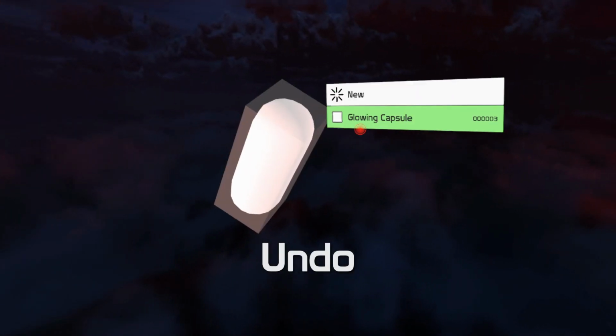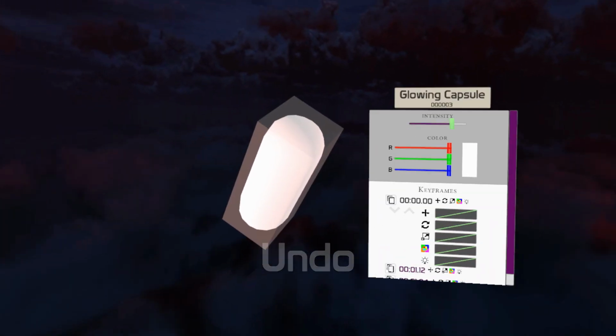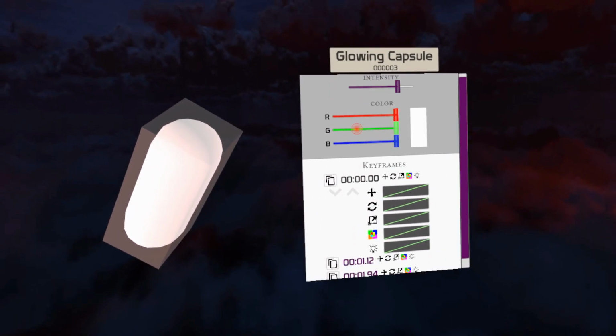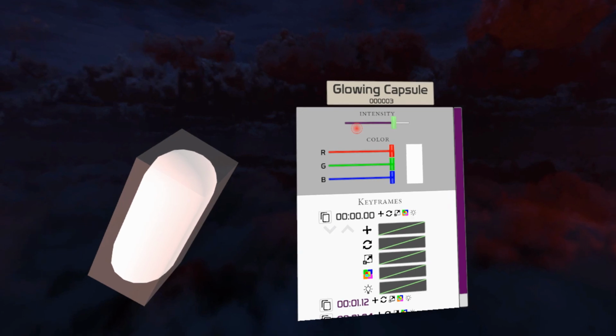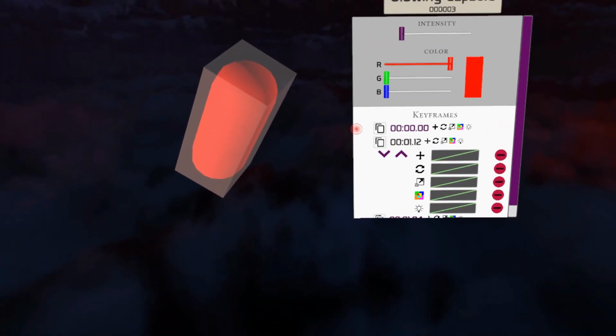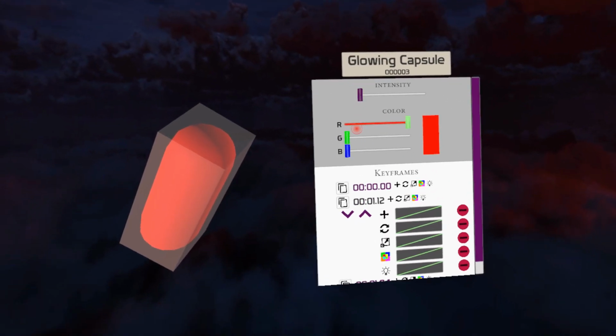Let's jump right in. I have this glowing capsule here, which has a couple of keyframes on it. At 0 here, you can see that it is white with some high intensity. If I go to the next keyframe, we're at red with a low intensity.